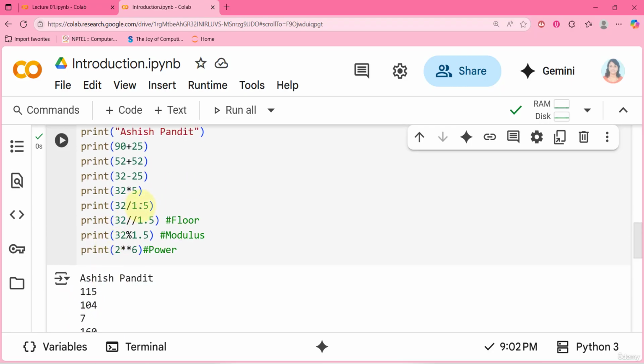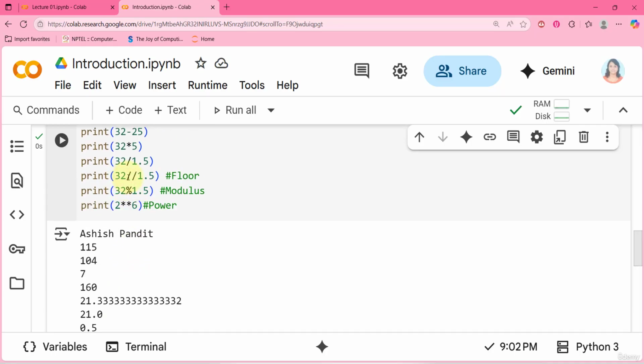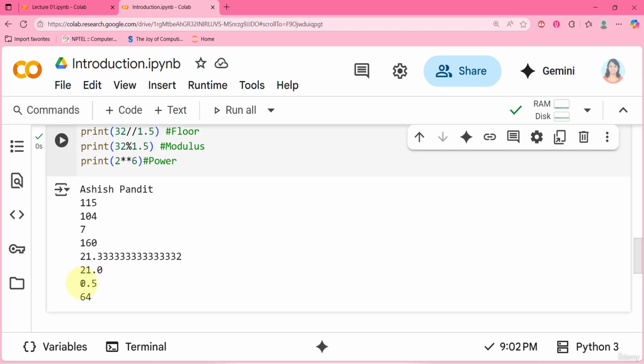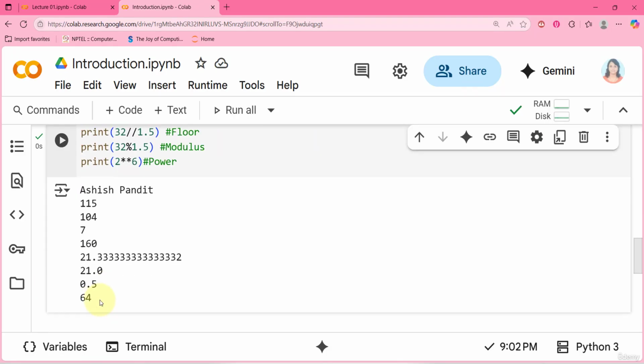Then we want to perform the division operation, so 32 divided by 1.5 will give you 21.33. 32 floor division 1.5 will give you the integer part of 21.333, that is 21. Then 32 modulus 1.5 will give you the remainder, that is 0.5, and 2 to the power 6 is 64. So 2 into 2 into 2 into 2 into 2 into 2, six times, becomes 64.